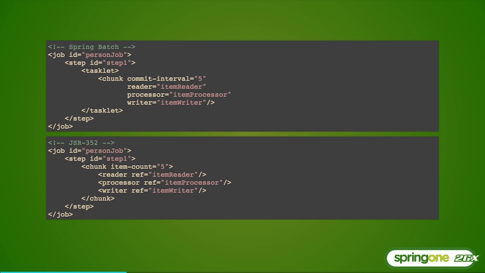So I'm going to spend the next 90 minutes debating the naming of commit interval versus item count and the differences between attributes and elements? Yeah, I don't think so.